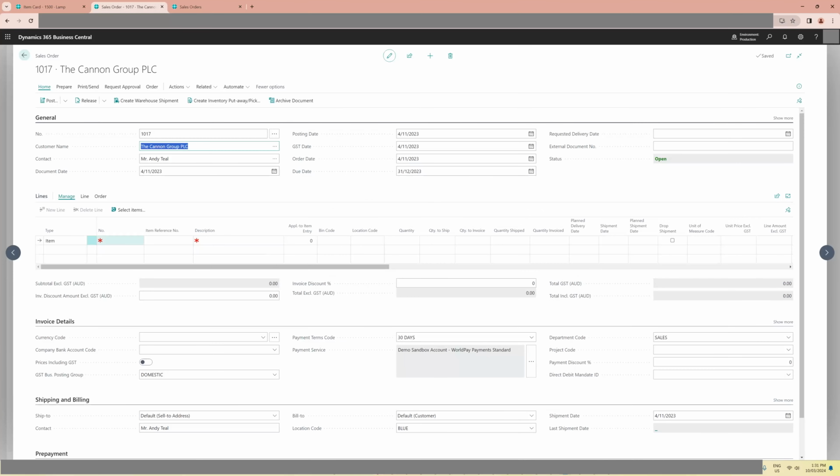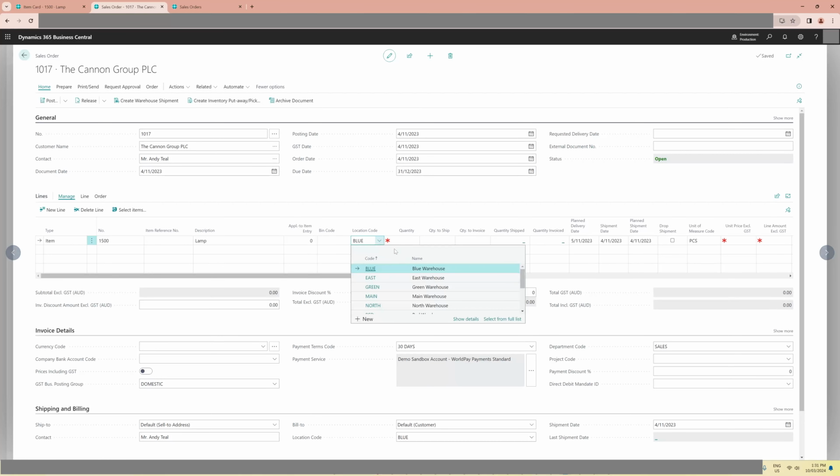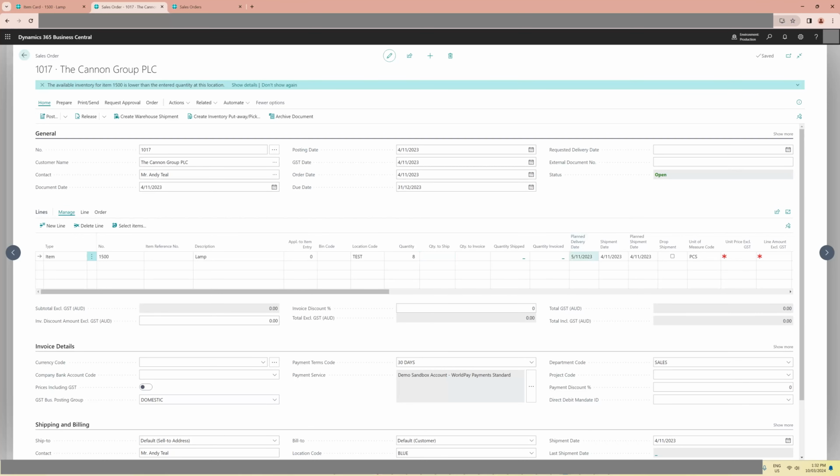Let's move to an example. I will first create a sales order for this customer, Canon Group, and I will select an item called lamp, and the location code will be that test location, and I will put 8 as the quantity.